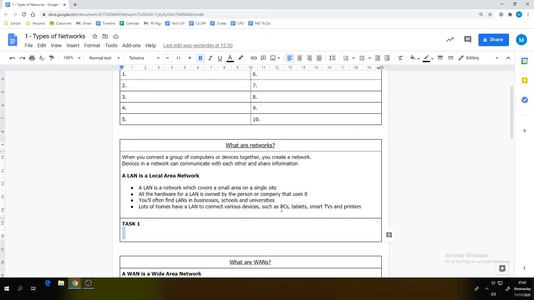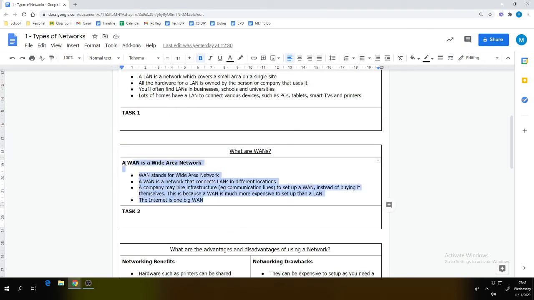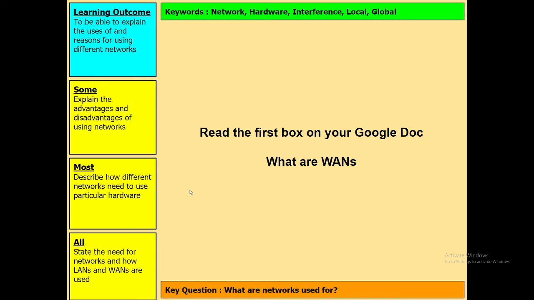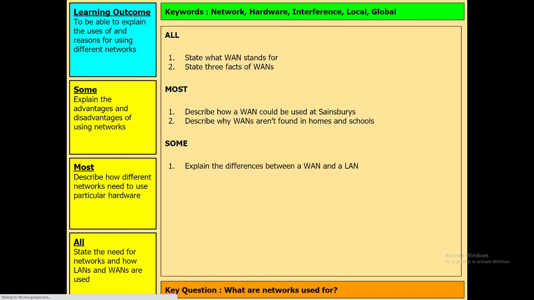So the next area we're going to be looking at are WANs, which are Worldwide Area Networks. So again, read this text which we've got here. And then we've got some questions based around the text which you found on your Google Doc.